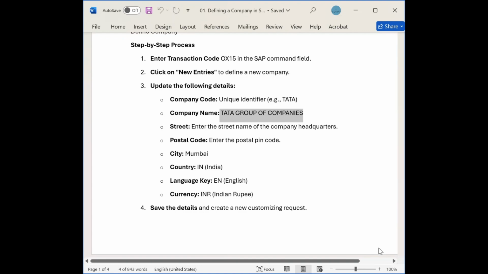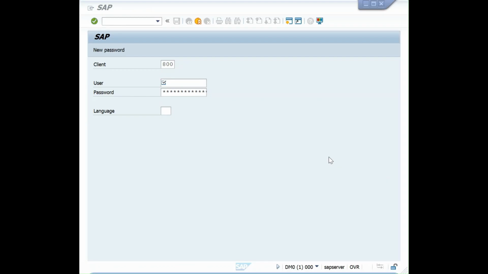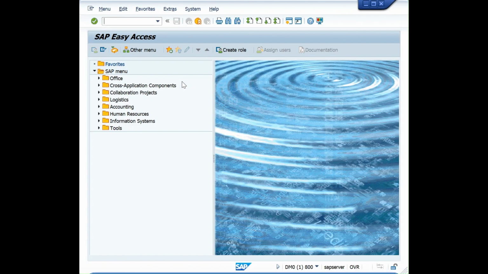Now I'll log into the SAP and show you. Okay, here I'm in the SAP screen. Now I'm going to follow the step by step process. Let me click SAP user and log in, INDIA 123. Okay, so here I just logged into the SAP screen.